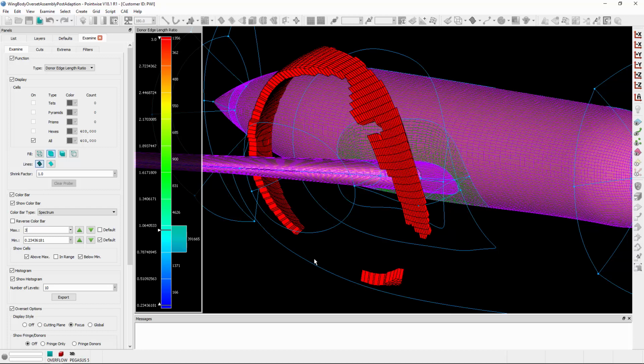And this is one of the advantages to looking at the donor edge length ratio as opposed to the donor volume ratio, is that maybe the volume of these elements are very similar. You could have a really stretched element directly adjacent to something more isotropic, and their volumes could be very similar. However, their edge lengths could be quite different, and that's going to be indicated in this particular examine metric.